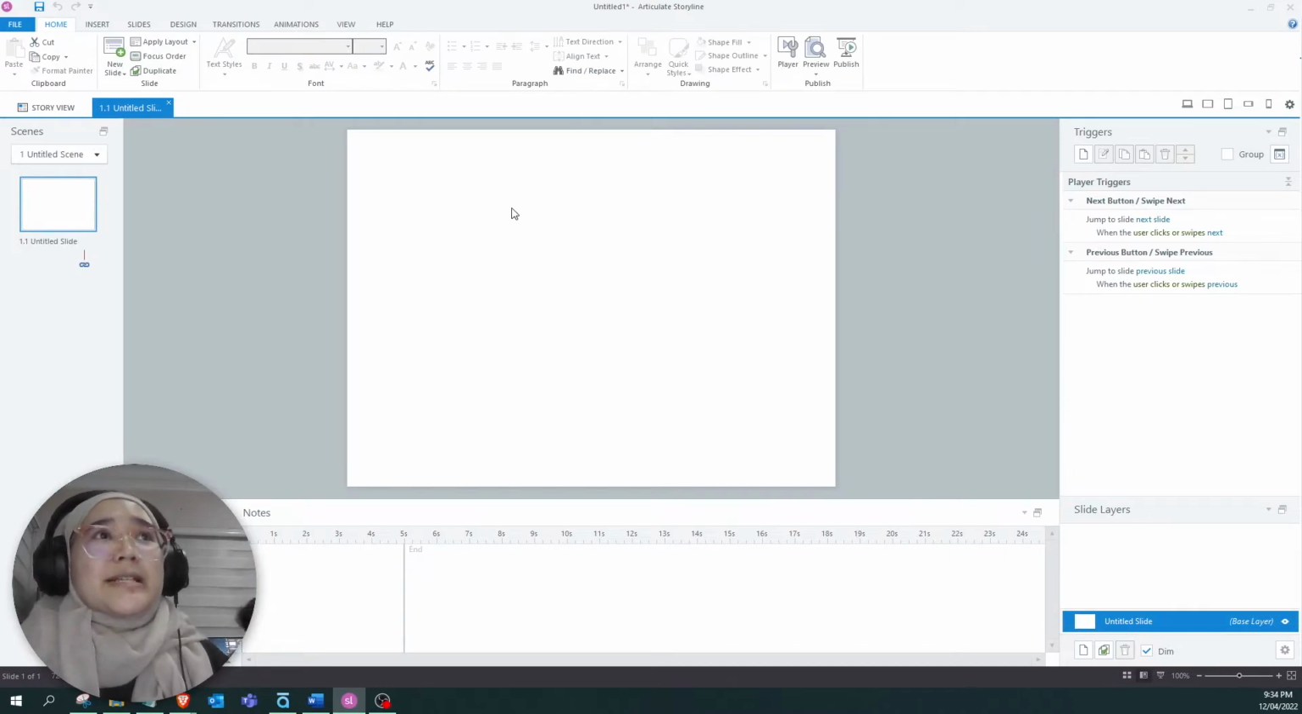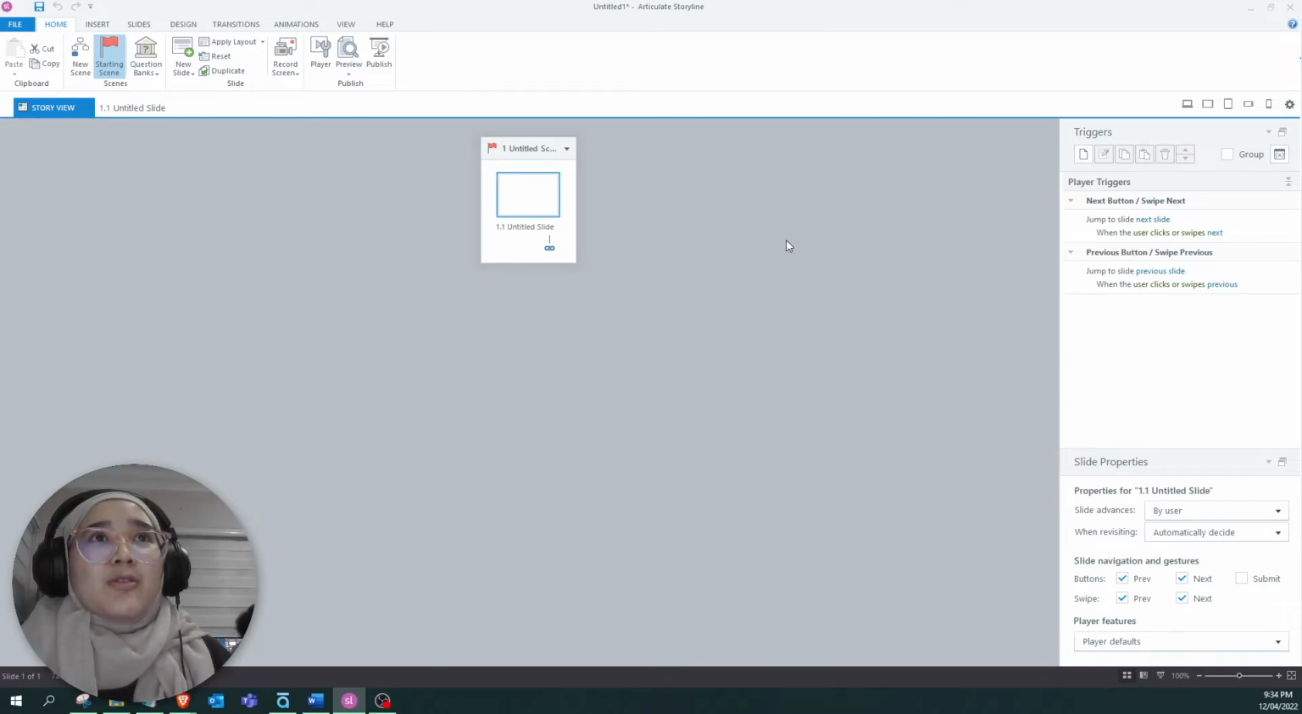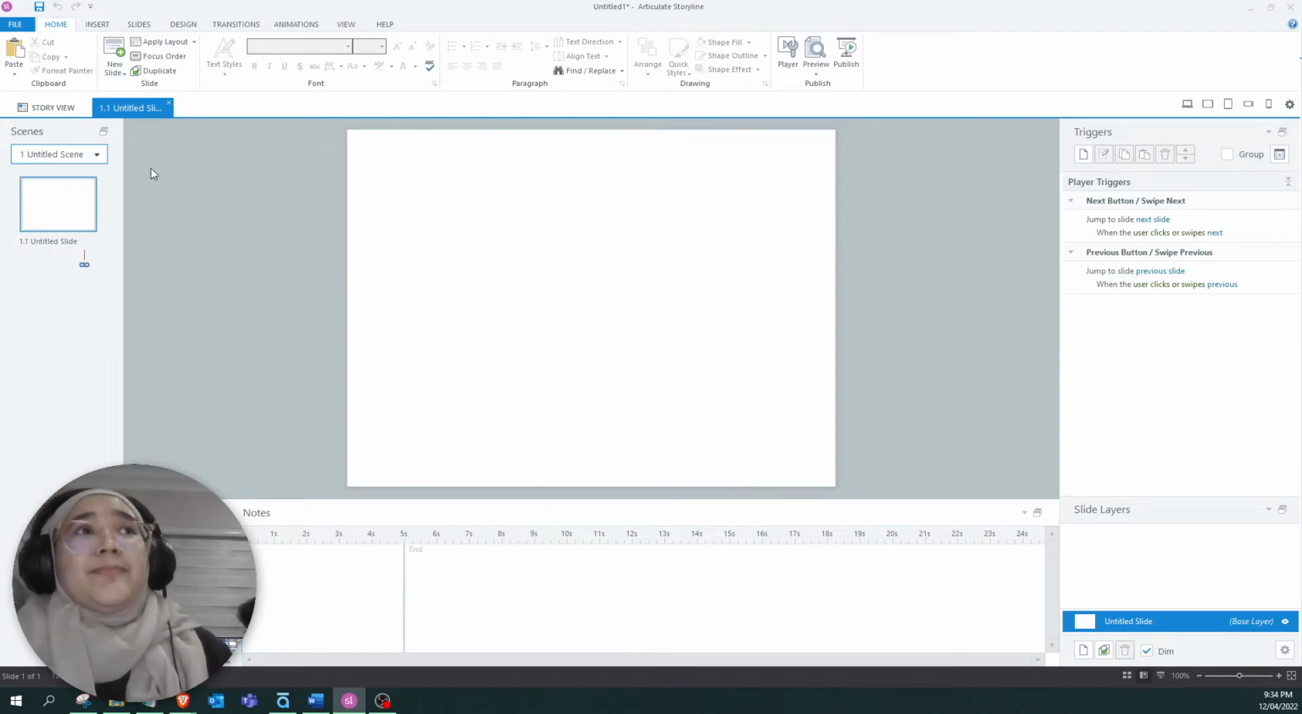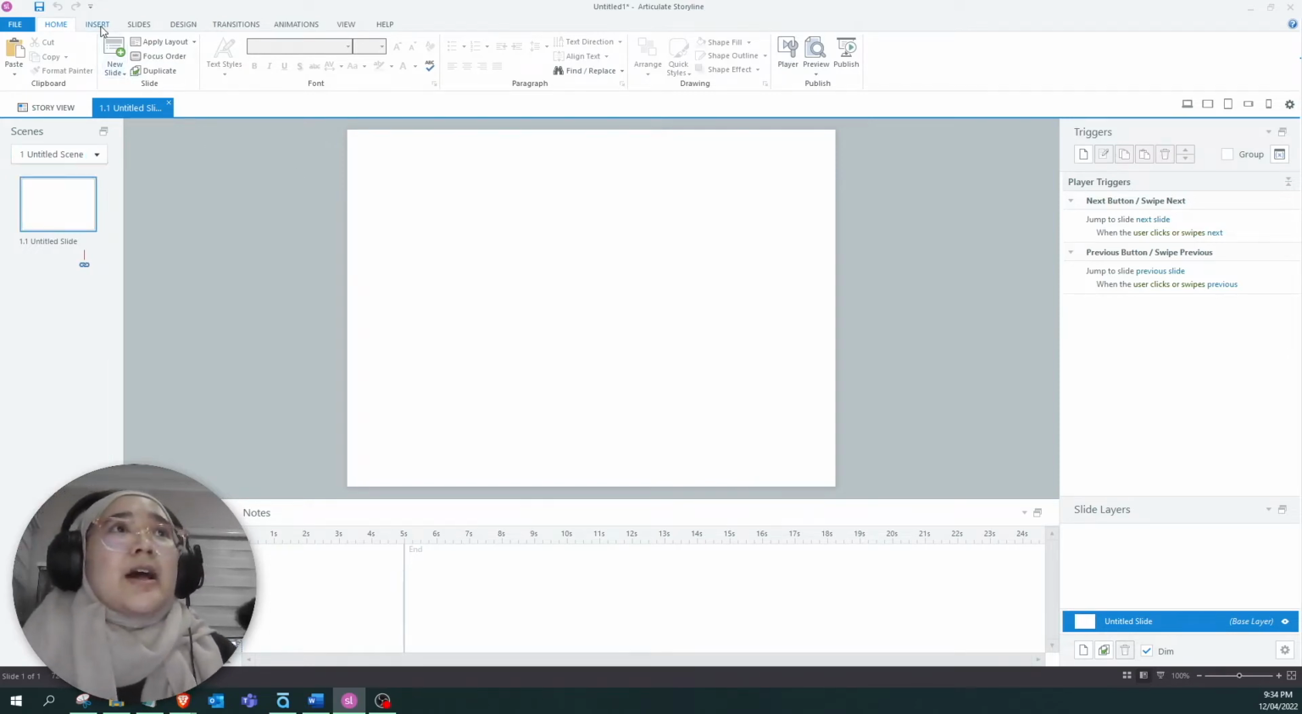When we jump into the slides, we can just double click it, and then should you have any more scenes or anything like that, you can just view it by clicking this drop down button. But we're not going to do that.